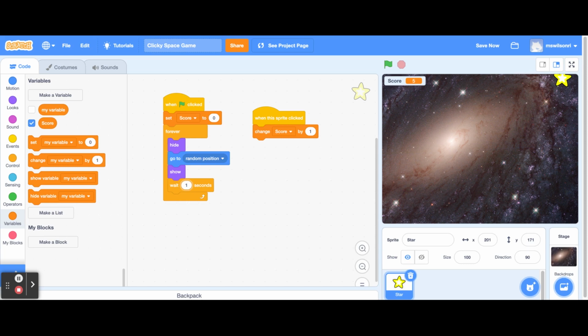Now we've basically built a clicky game. There are other things we can add in. For instance, we could add a sound in here so that every time the star appears, it makes a sound. Or we could add the sound in here so that every time the star is clicked, it makes a sound. Or we could actually put sounds in both of those places. We could bring in another sprite, maybe like a piece of space junk or something like that, or an alien. And every time you click the alien or the space junk, the score goes down because it's a bad thing to click.